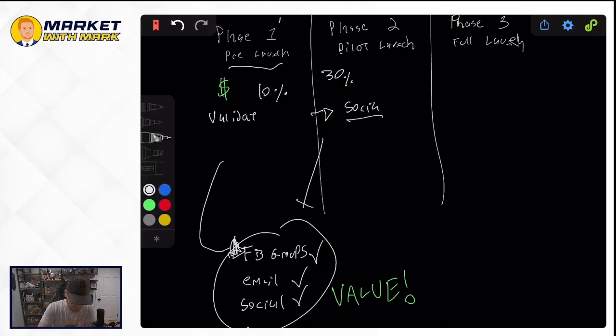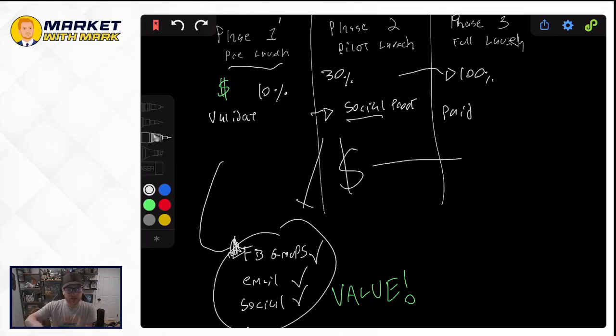But social proof is really what you want here, because once we're done and we've got the remainder of our course complete, we're going to move into our full launch. And this is where we're going to start our paid ads, because by now we should have some money from phase 1 and phase 2. Keep that money in the bank. Don't spend it, because what you're going to do is take that money and use it to fund your paid ads to go into your full launch.